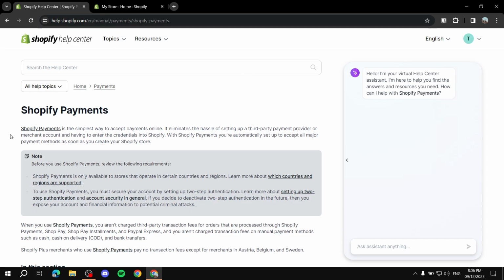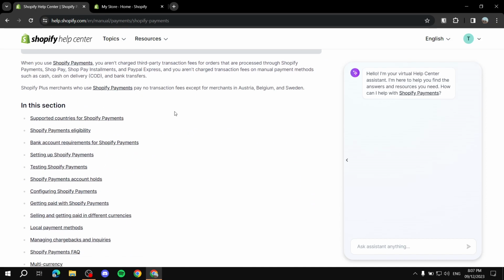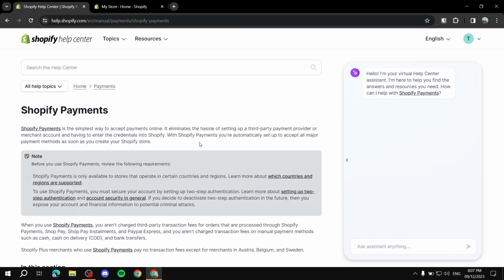So if we read here, Shopify payments is the simplest way to accept payments online. It eliminates the hassle of setting up a third-party payment provider or merchant account and having to enter stuff into Shopify. As you can read, it's very simple to set up, which I will also show you in this video. It just makes things a lot easier and more straightforward instead of having to set up third-party gateways or processing for payments. You can just use Shopify's own gateway. Simple as that. So instead of just scrolling down here and seeing things for ourselves, let's first show you how to set up your Shopify payments.